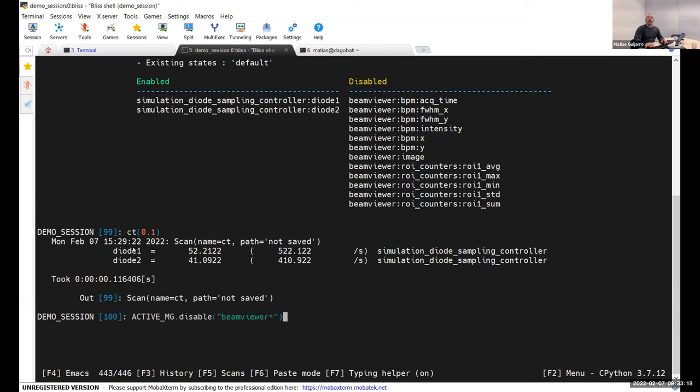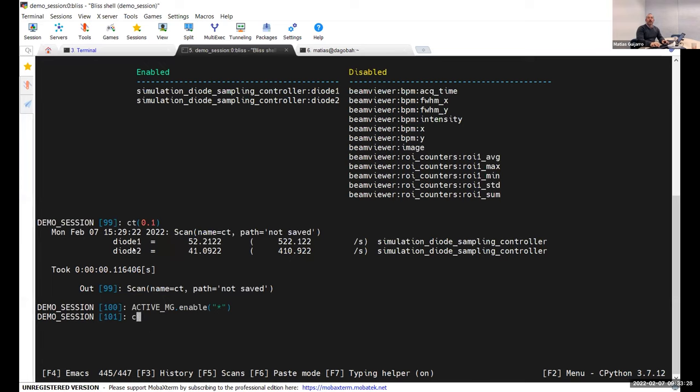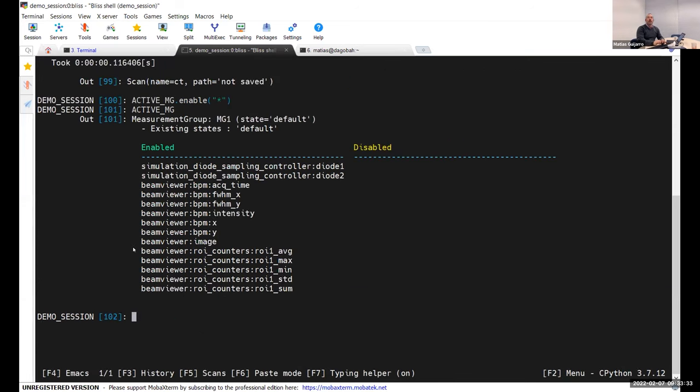And I can enable, of course, the counters back. I can use star, and so then it will enable all the counters that were defined in the measurement group. We have multiple levels because the measurement group contains some counters, not all, and then you can enable and disable counters of this measurement group. But we can have multiple measurement groups, and we can switch from one or the other to be the active one.